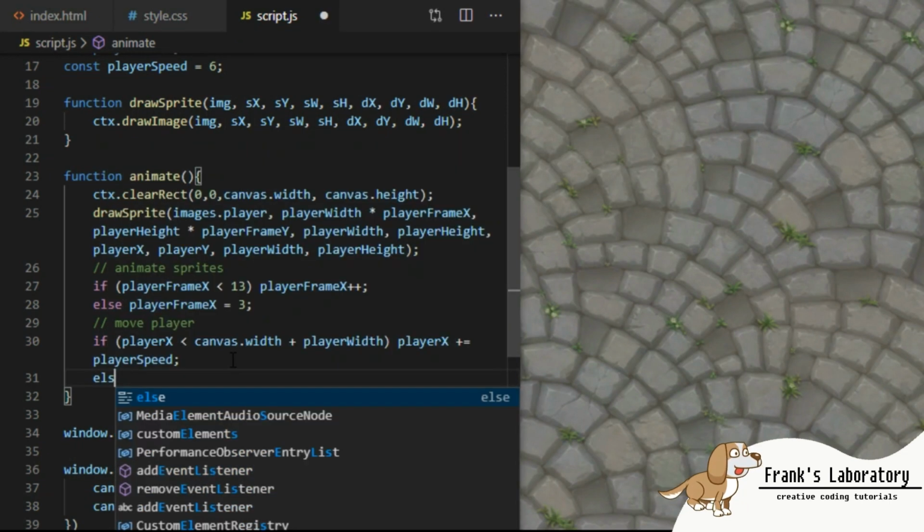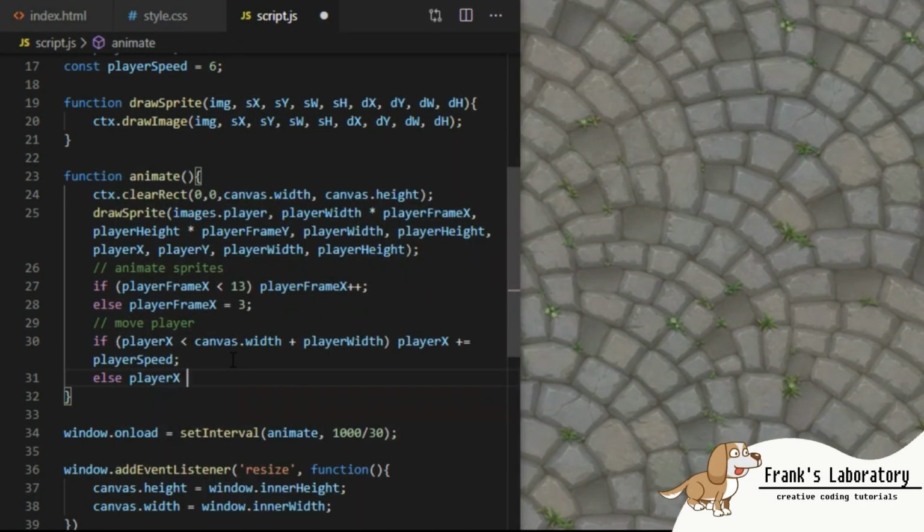Now he just walked away. We need to reset it, so I say else playerX is equal to 0 minus player width. When the character walks past the right edge of canvas, we will reset it and hide it just before the left edge of canvas.